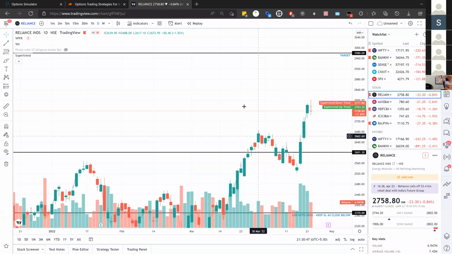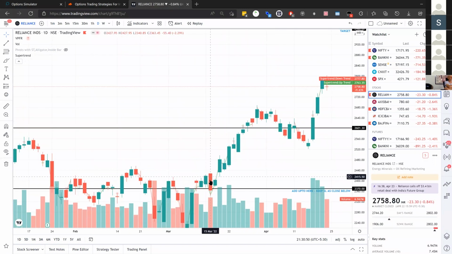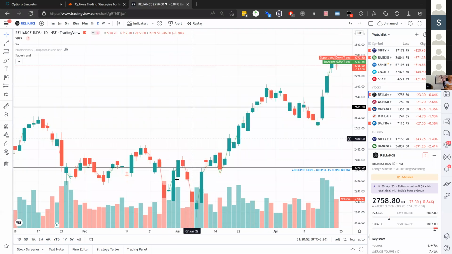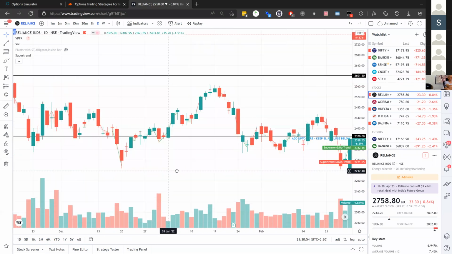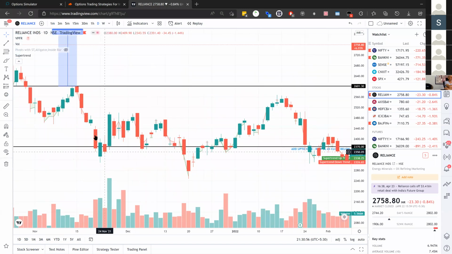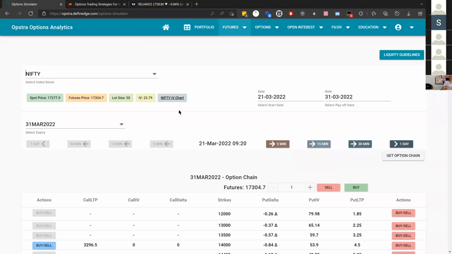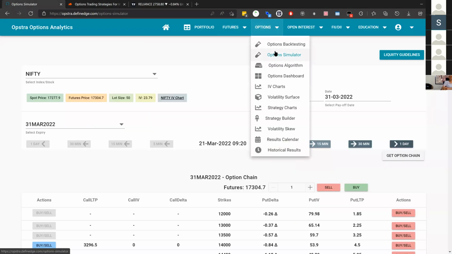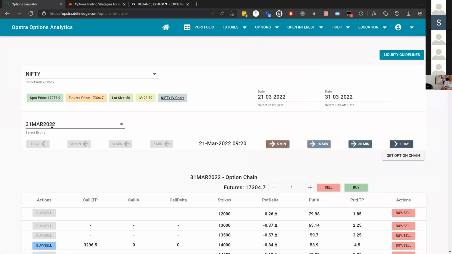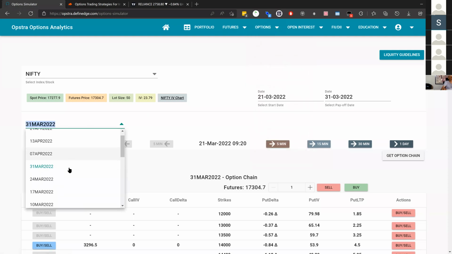Okay. So say for example in Reliance, you want to see how your strategy performed during a particular period. Say November 21. If you have deployed a bull put spread, how would it have performed? You would like to simulate, right? So what you can do is go to the option simulator. It's under options, option simulator, right? And then choose which expiry you want to test.